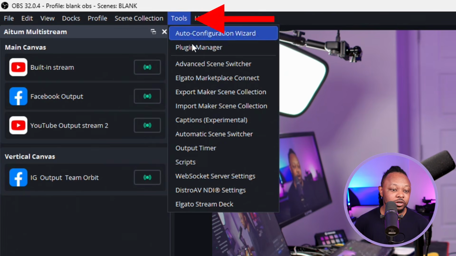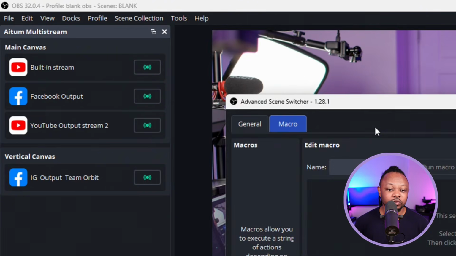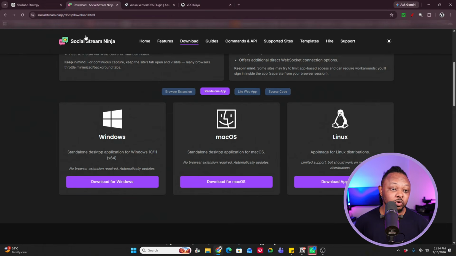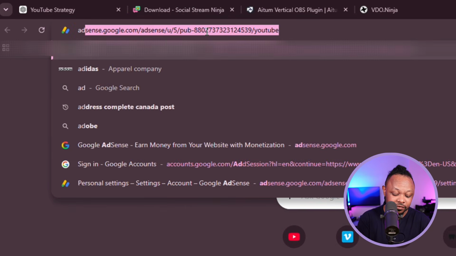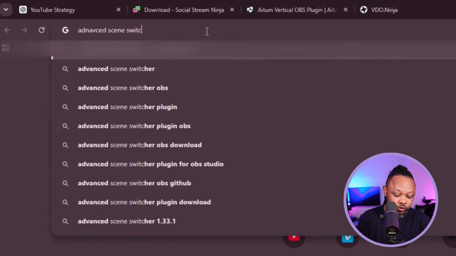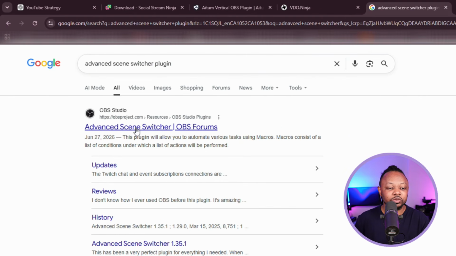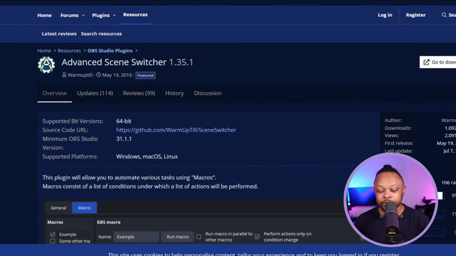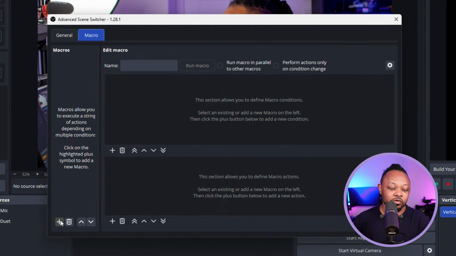So if I go under Tools, you can see here where it says Advanced Scene Switcher. By the way, you have to install it. To get it, you can go to Google and just type in Advanced Scene Switcher plugin. The first one right here, you can click on it and go ahead and install it, no problem. Once you open it in OBS here, you can start creating macros.